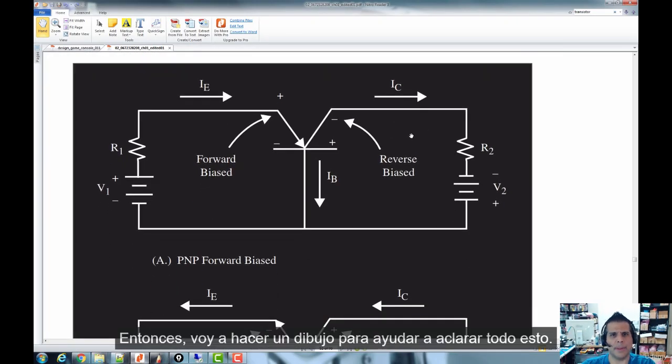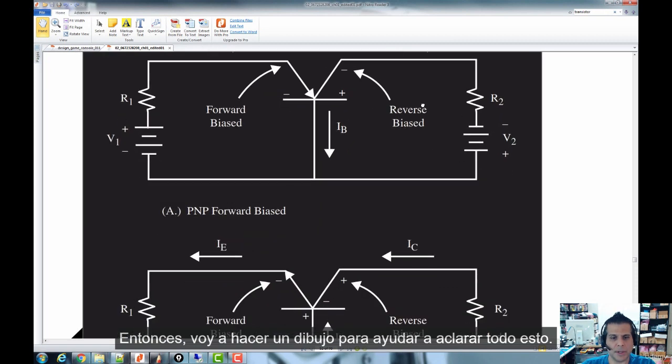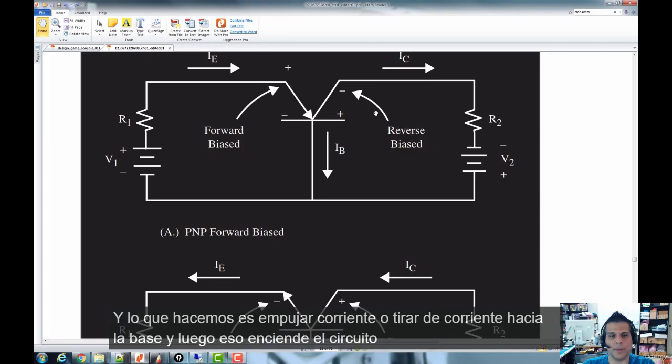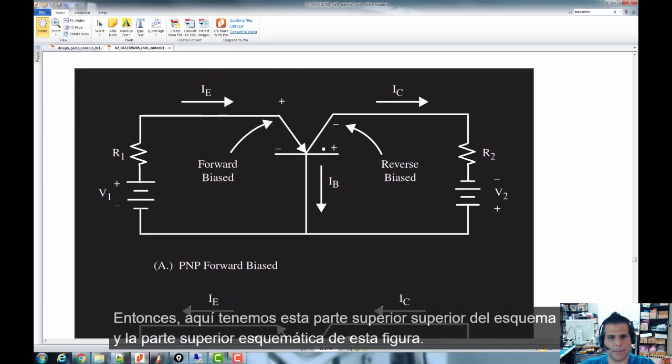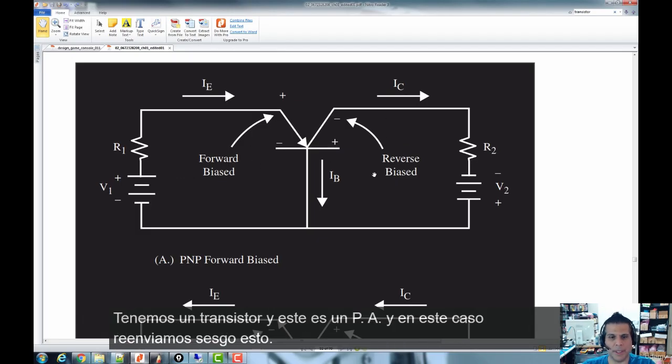All right, and I'm going to do some drawing to really help clarify all this stuff. So to get a transistor to work, what a transistor more or less is, it's an electronic switch. It's a current-controlled switch. What we do is we push current or pull current into the base, and then that turns on the collector circuit. So in the top part of this figure here, we've got a transistor, and this is a PNP.